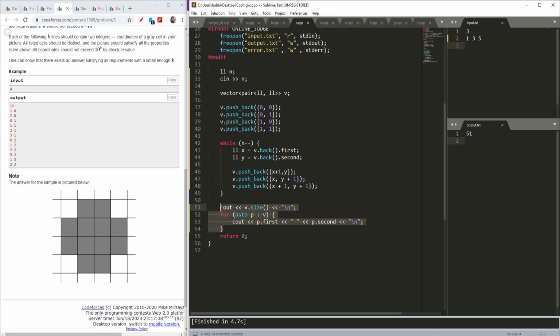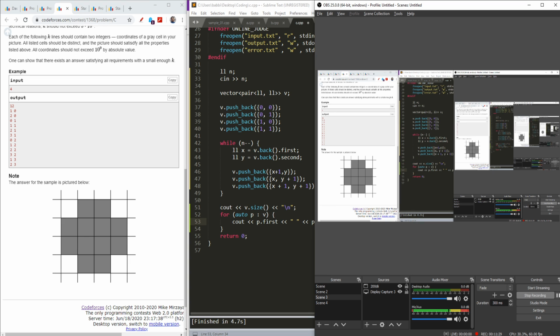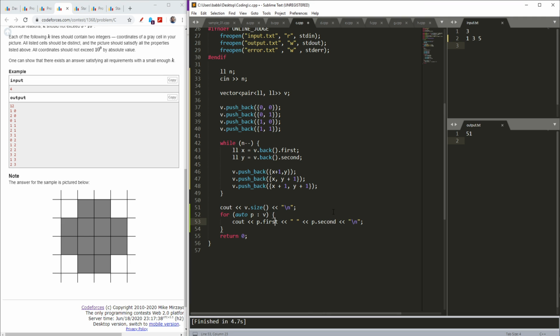And finally I will print the size of the vector, because this vector contains all the coordinates, and I will also print my p, which is the pair, and the pair contains the coordinates. So I will print p dot first, which is the x coordinate, and p dot second, which is the y coordinate.